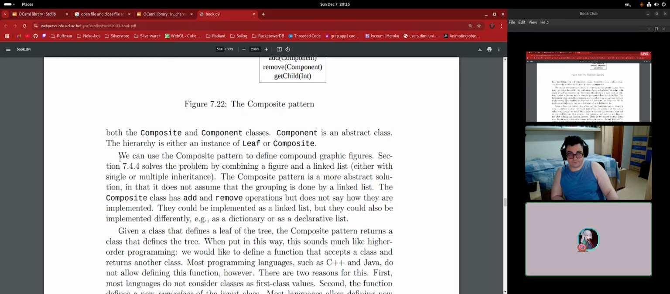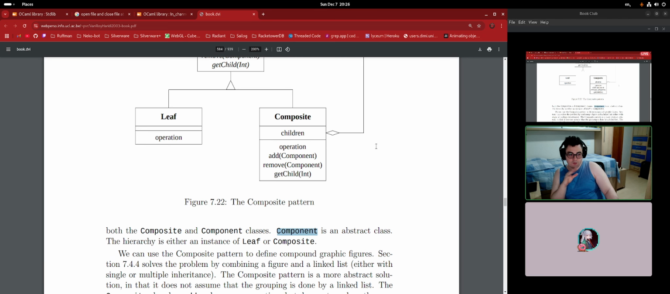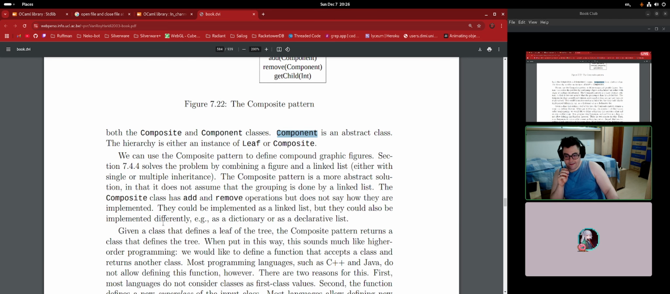It actually is. We can use the composite pattern. So the component will be an abstract class. We can use the composite pattern to define compound graphics figures. The composite pattern is a more abstract solution that is not assuming that the grouping is done by a linked list. So the grouping is also generic. You can choose. The composite class has add and remove operations, but does not say how they are implemented. They could be implemented as a linked list, but they could also be implemented as a dictionary.